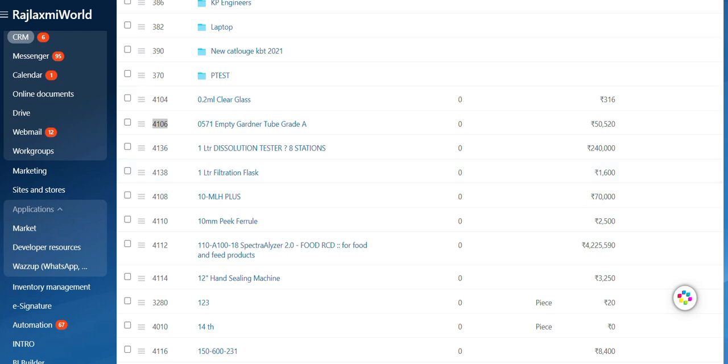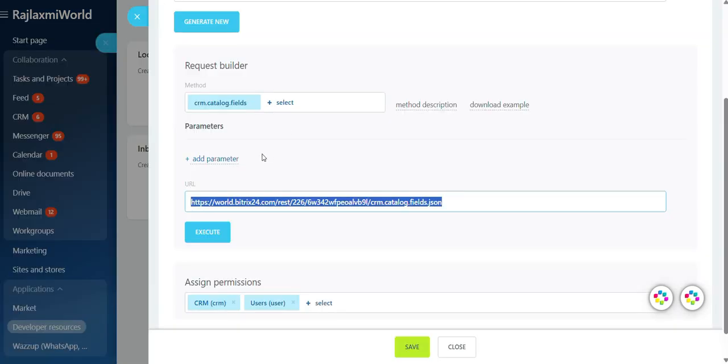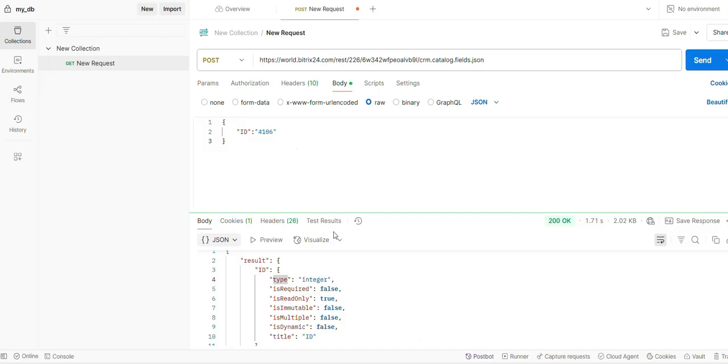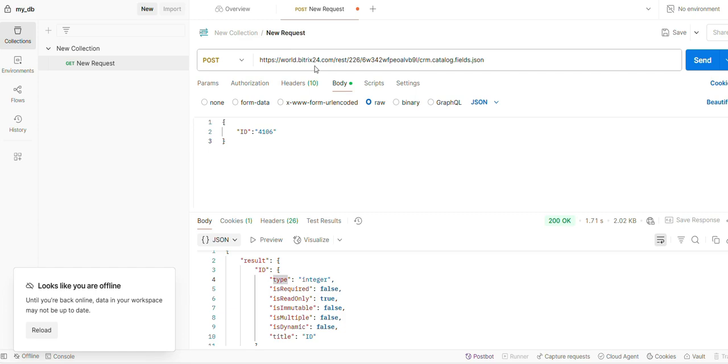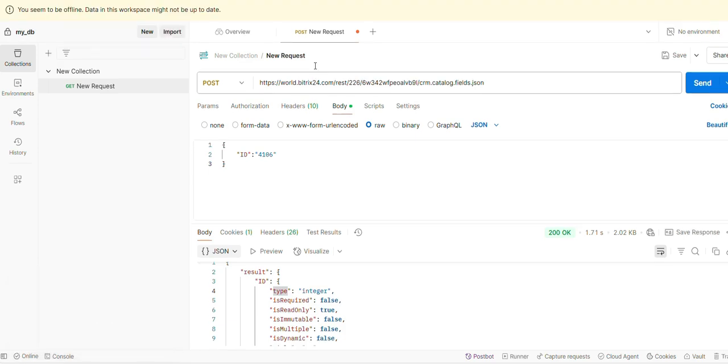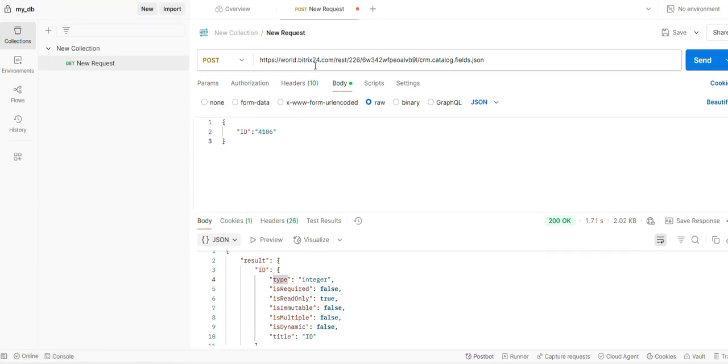For that, you can go to the developer resource and mention crm.catalog.field. You can pass this method, and after that you can copy this URL. Before copying this URL, you can save it, then go to Postman, paste it in the Postman section, and you can pass the POST method.